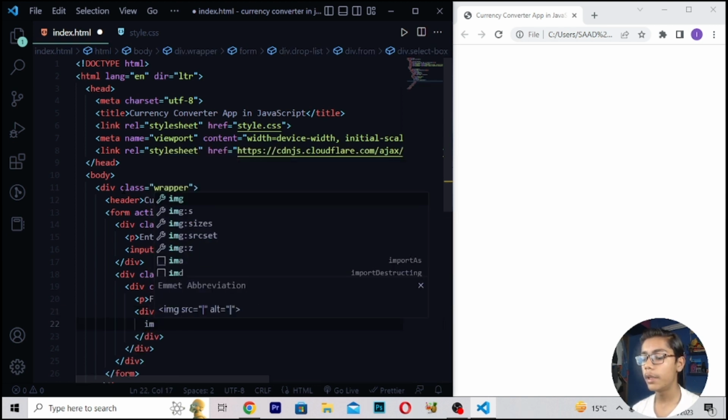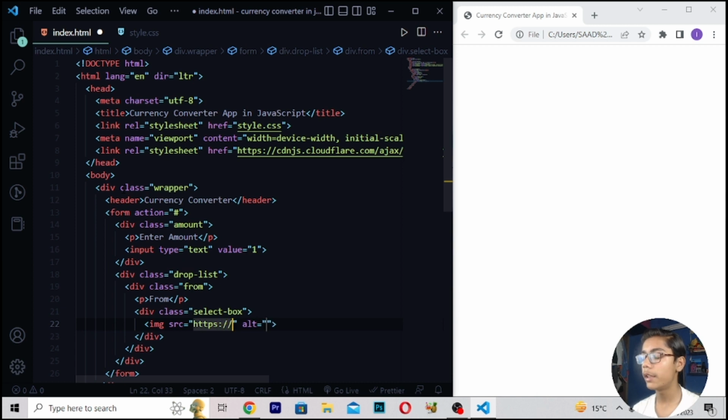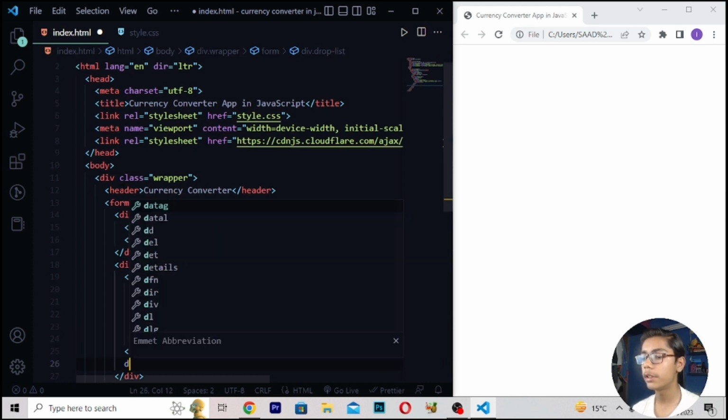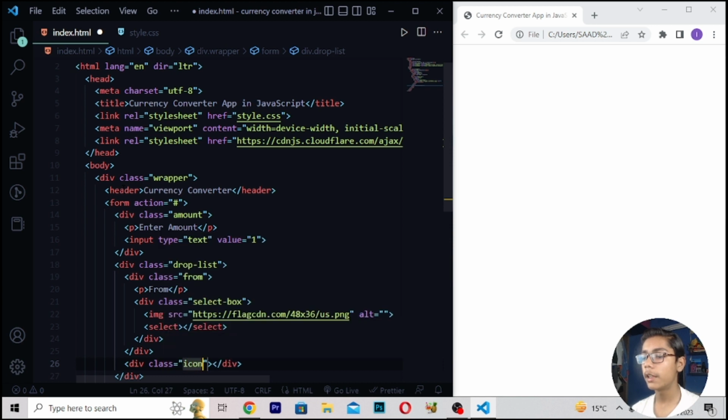Then right here image, https flagcdn.com/48x36/us.png. Now here you have to do one thing. Here I'll move to the select tag. Then I will remove this name and id from directly here. When you're done with all these things, I will do one thing. Here I will move down after this tag, right here div class icon.